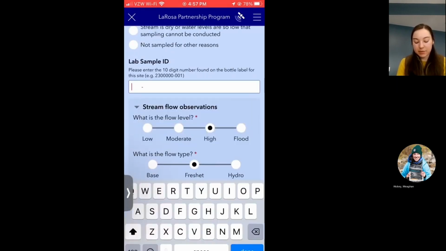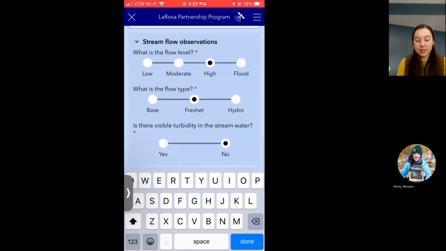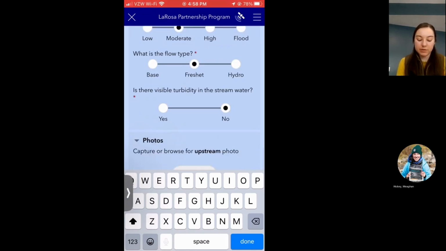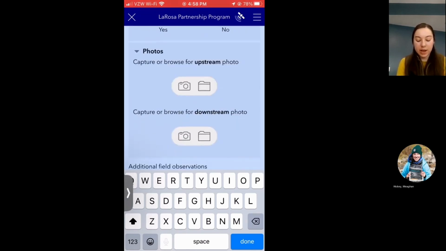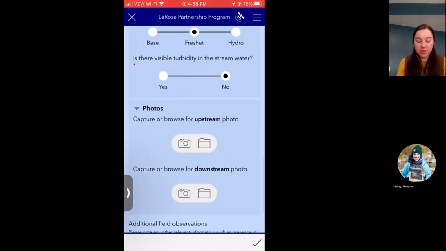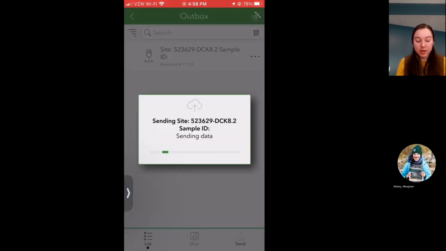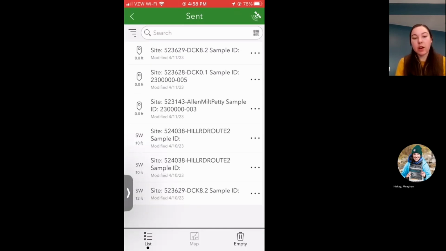The lab sample ID is not required, so you can leave that blank. And if the flow observations are the same, it can stay the same, but maybe at this site it was actually a moderate flow level instead of high. So you could just change that. If you do have photos, maybe your partner or your volunteers sent you photos that they took while out in the field, it'd be great if you could upload these from your computer, but if not, no problem. And then again, any additional field observations. And you can go ahead and click send now.